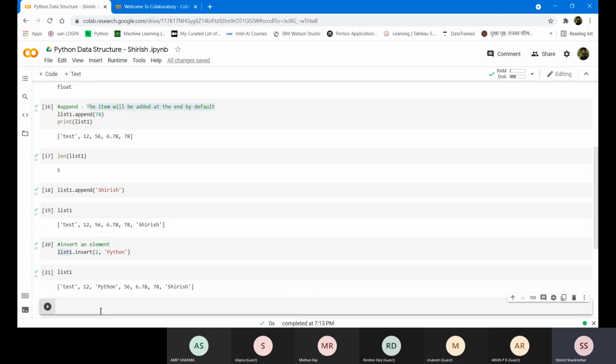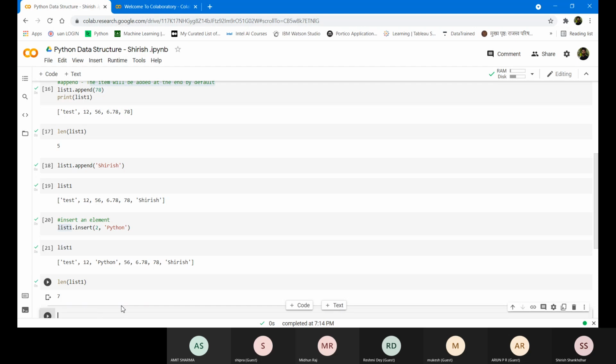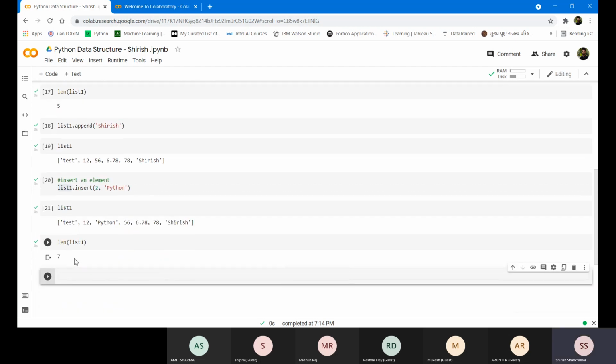Similar way, I can go ahead and find out the length of the list. The length of the list is now 7. Any issues in these 3 methods, the length function, append, and the index insert method? Any issues in this? I will take it as a no.